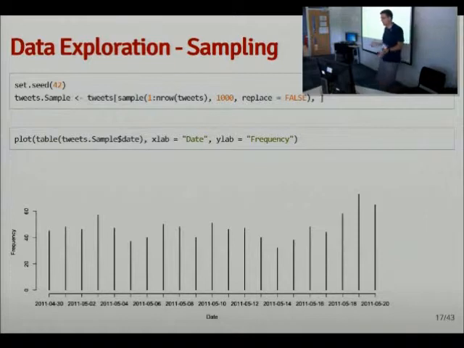So what sample is doing is, 1,000 times, it's going, I'll take that one, I'll take that one, I'll take that one, from our numerical list from 1 to 1,000,000 odd. If we had replace equals true, then it'd be like, I'll take that one, and I'll put it back, and then take that one, which means you could take it twice, is a possibility. So we leave that as replace equals false. And what we have there is a completely random sample of the tweets from the data.